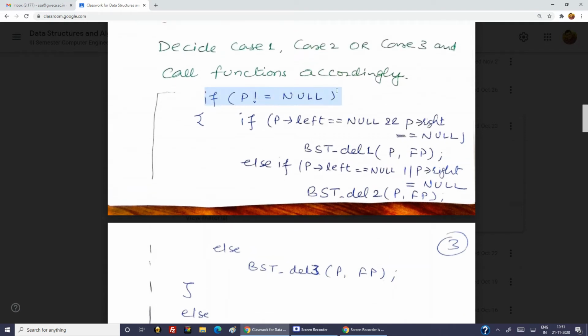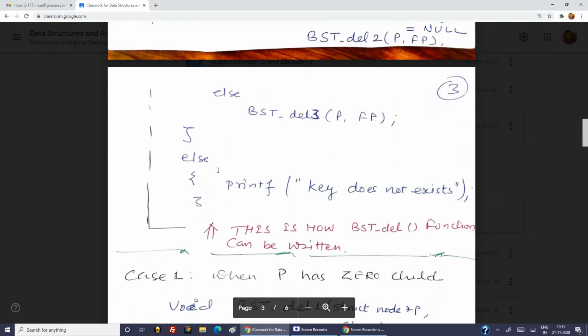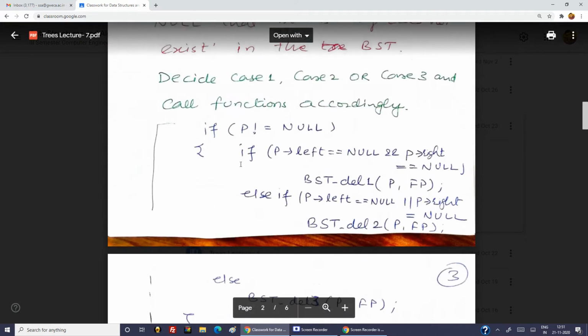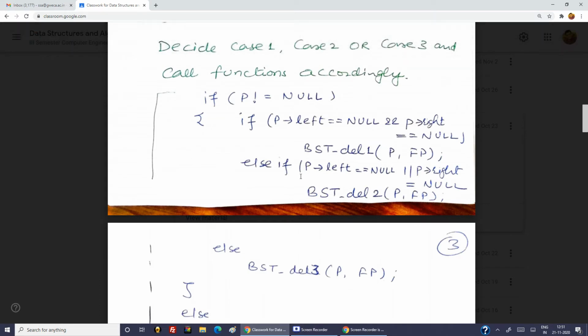So what I'm doing here, if P is not null, what if P is null? If P is null, it means the key is not available in the BST. So in the else portion I'm writing here, key does not exist. If P is not null, that means the key exists and P is the pointer to it, FP is the pointer of its father. Then see how I decide case 1, 2 and 3.